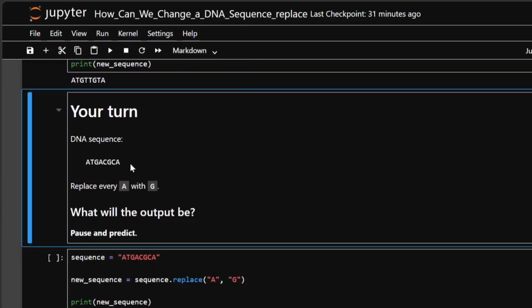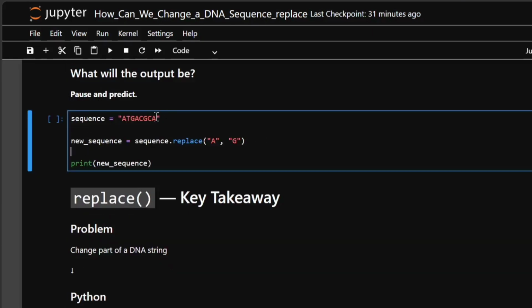Now it's your turn. We have the DNA sequence ATGACGCA, and our task is to replace every A with G. Now before I run the code, pause for a moment and predict the output. Look at every A in the sequence and mentally replace it with G. Let's check our answer.